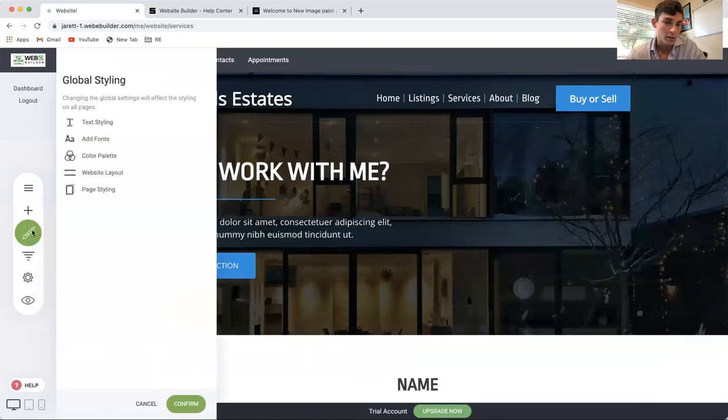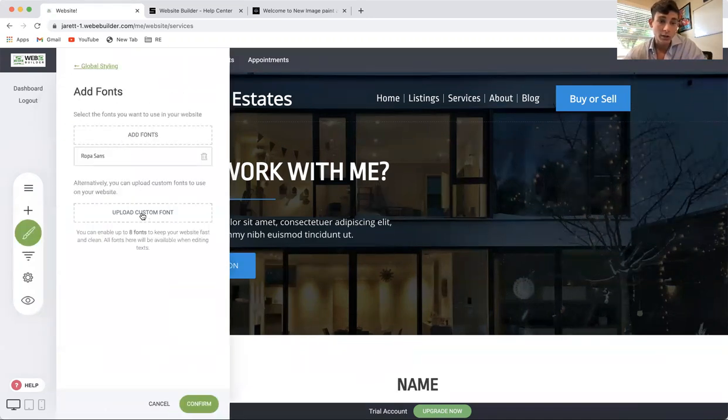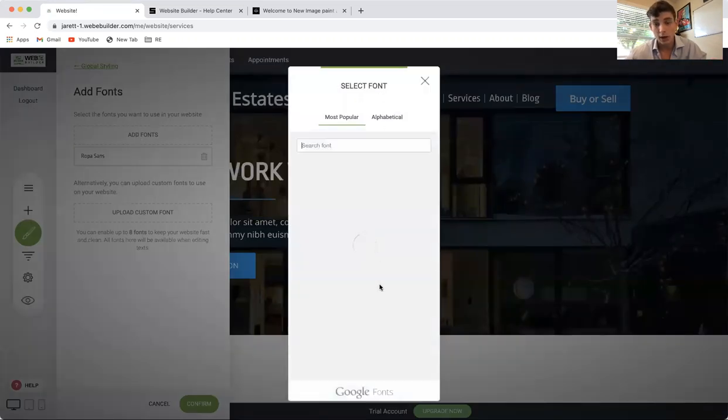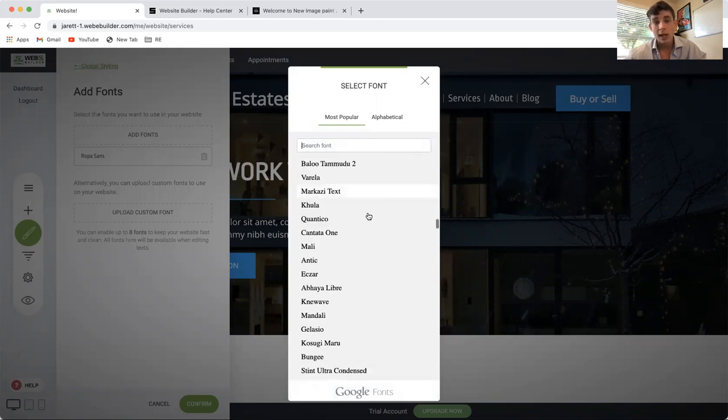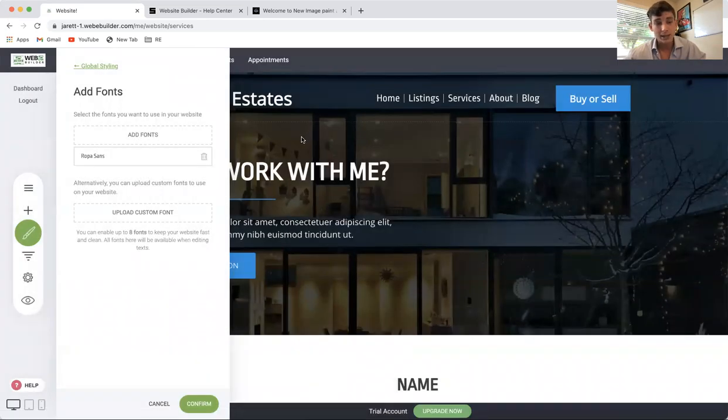But you could also hit global styling and go to add fonts. So you could upload a custom font from anywhere you want to. I'll basically save that file and then upload it here. Or you could come in here and hit add fonts, and we have Google fonts already installed. So you could basically come in here and search whatever you want and start adding them. And then you could actually add, save, confirm.